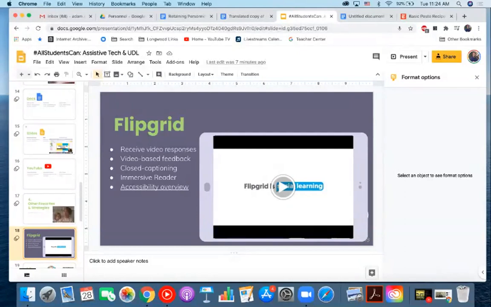Now, in terms of accessing content, the teacher can type things out and have that information. Everything is read aloud, like we saw with Read and Write for Google, using a tool called Immersive Reader that's built into Flipgrid. It also does translation for them. And all the videos on the platform automatically get closed captioning, like what we saw in YouTube.